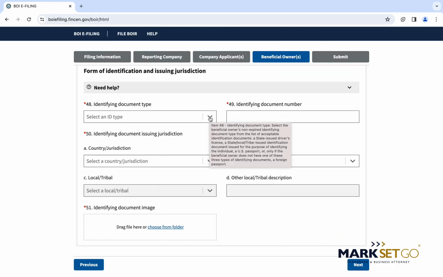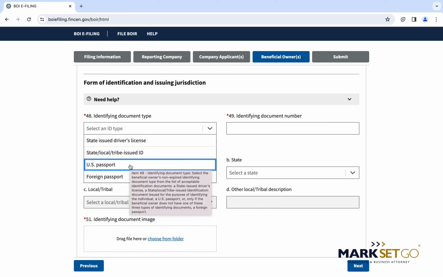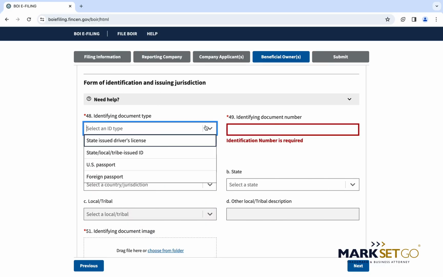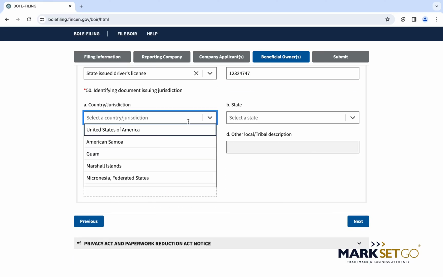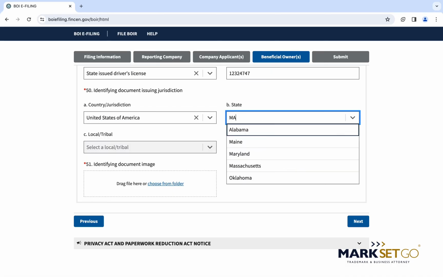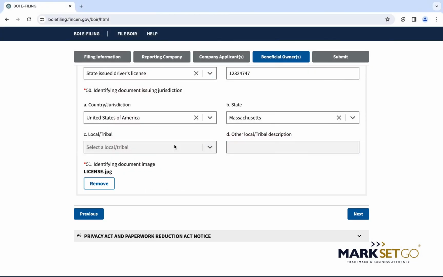We need to make sure, or FinCEN needs to make sure, that Jane Doe is who she says she is. So you can do that by a driver's license, a state ID, a passport. We're going to do a driver's license. So we're going to put in a driver's license number. Okay. And then we're going to put in the country, the state, and we're going to upload a copy of that ID. That ID should be in the format of a JPEG, a PNG, or a PDF.